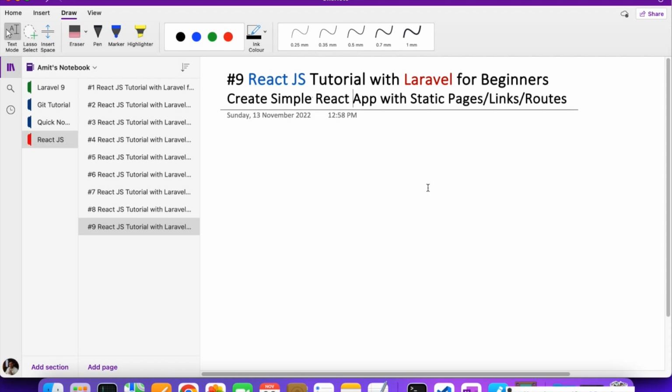And in this video we are going to create a simple React app with static pages, links and routes. So we want to understand the concept of static pages, links and routes. For that we are going to make one simple React app. Let's start by creating some of the components here.